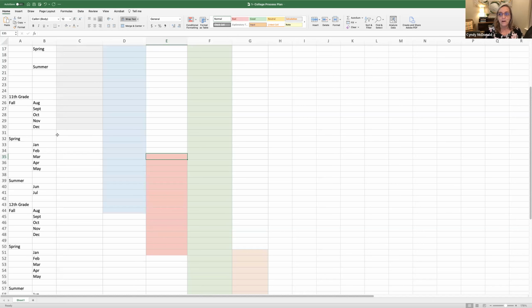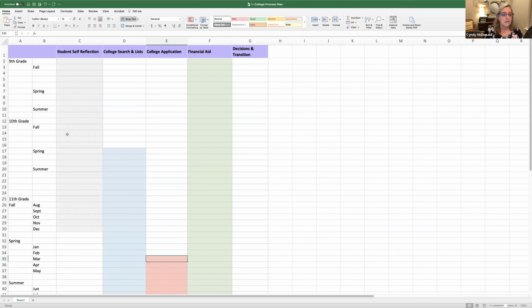But if you have a process where you don't need a month, that is fine. You can change it. This is meant to give you ideas. It is not meant to be a rigid tool that you're required to follow. So you have the grade level and then the time of year so that you can pace the different things that you want to do in your college planning.